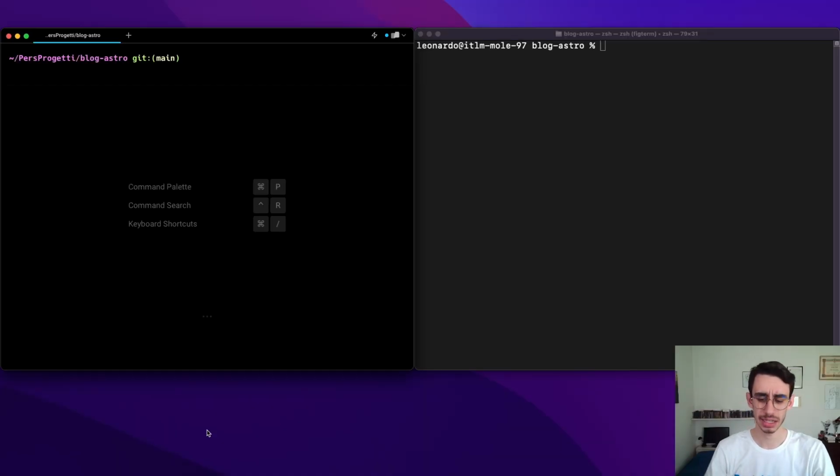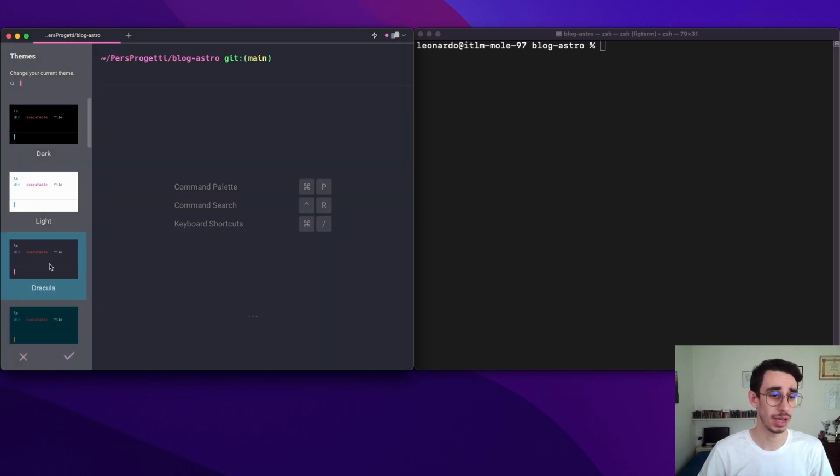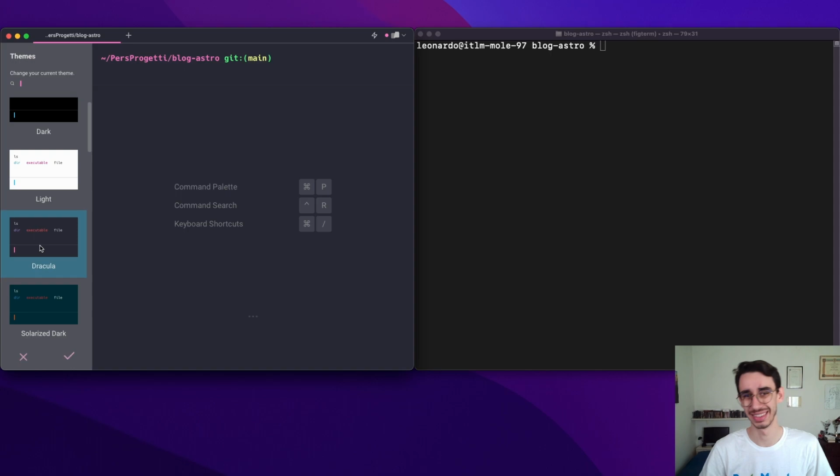From Warp, you can select the themes from the command palette, I will talk about that later, and from here I can select all the themes I got in the list. Oh, sorry for the light theme.